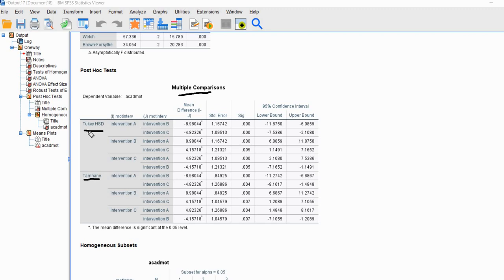So because we've assumed that we have equal variances, I'm going to be focusing on Tukey's HSD. As we're looking at this table, you'll notice two columns, column I and column J, and I and J are just denoting the groups that are involved in a given comparison. So you'll see we have intervention A and intervention B, and then intervention A and intervention C right here. So in this first portion of the table, we have comparisons between group A and group B and group A and group C.